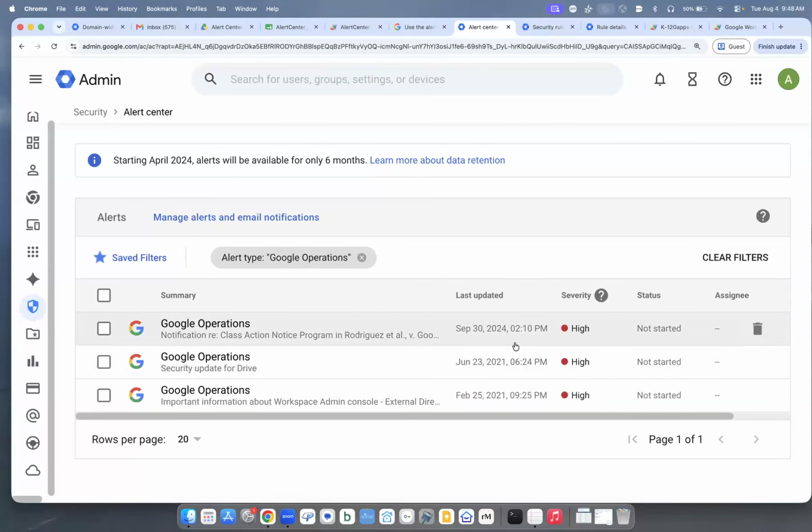Now you'll notice that this was last updated 2024, 2021. Some of these are actually out there longer for us, but you'll notice that alerts will be available only for 6 months. Well, that's not necessarily true. We still got some from back in September 2024, 2021, and so on and so forth.